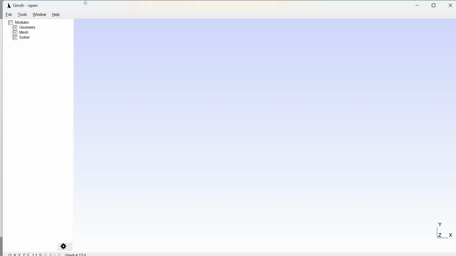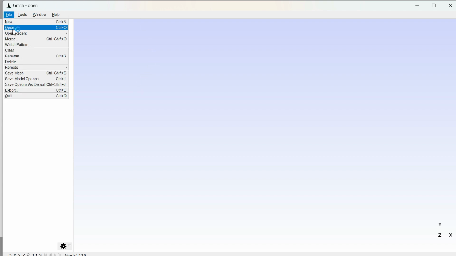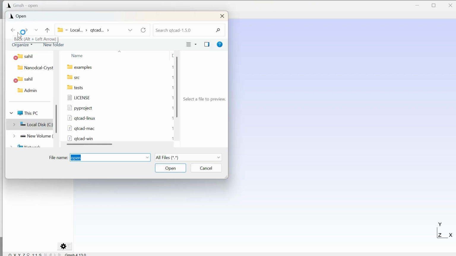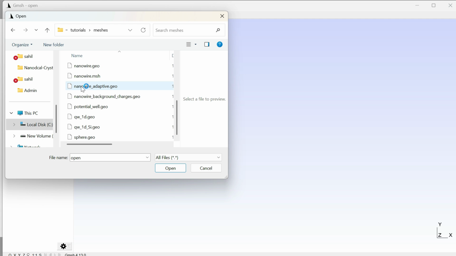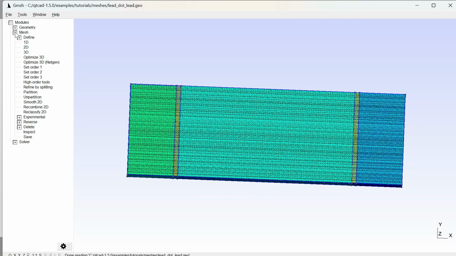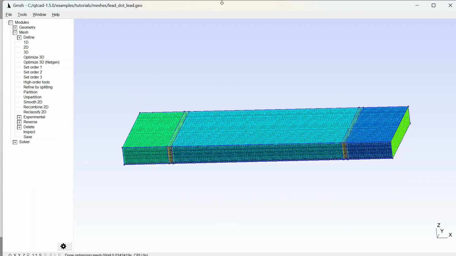Our Gmsh software is open. Let's open the geometry file. In the example tutorial, in the mesh folder, I stored my geometry file with the name lead. Let's open it. It is a 3D rectangular prism that is split into five parts: two leads on the ends, two barriers between the leads, and the central region, a quantum dot, in the middle. This layout represents how electrons might travel through a nanoscale device.